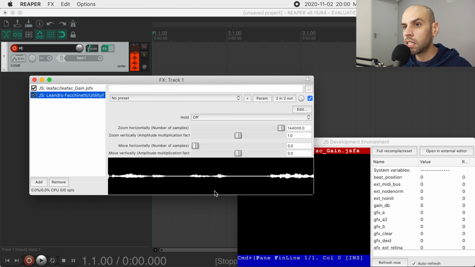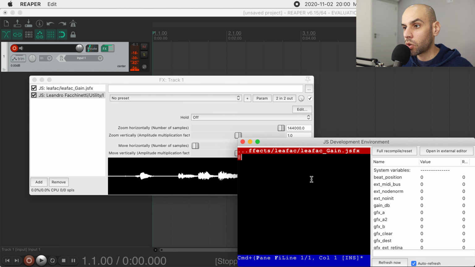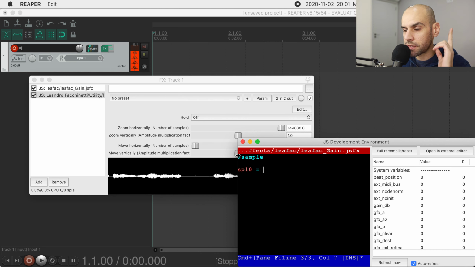So the idea of this gain knob is that it will change this number between -1 and 1 to make it closer to 0, therefore making the sound quieter, or move further away from 0 and closer to -1 and 1 so that it is louder. So let's start by writing some code in the sample part of the code, and this code block is executed for every sample that comes in. So we will start by saying sample 0, and that's the sample on the left side.